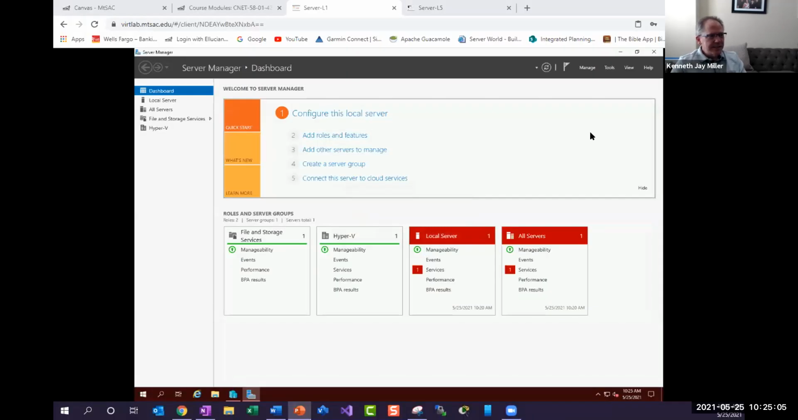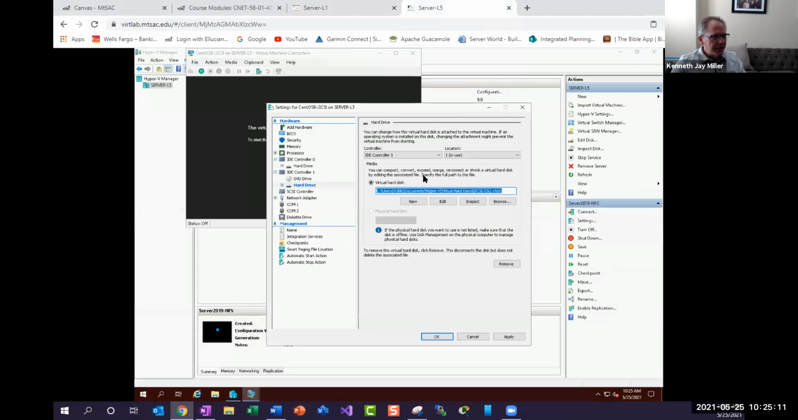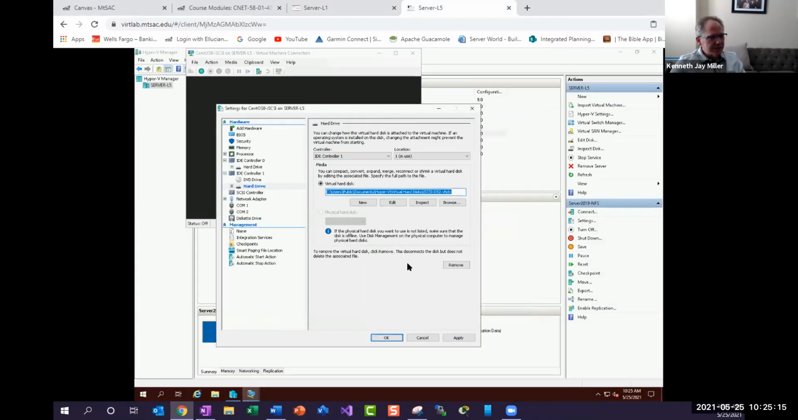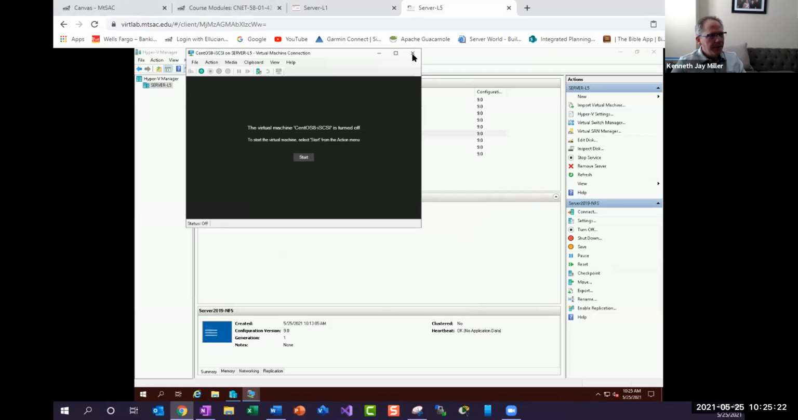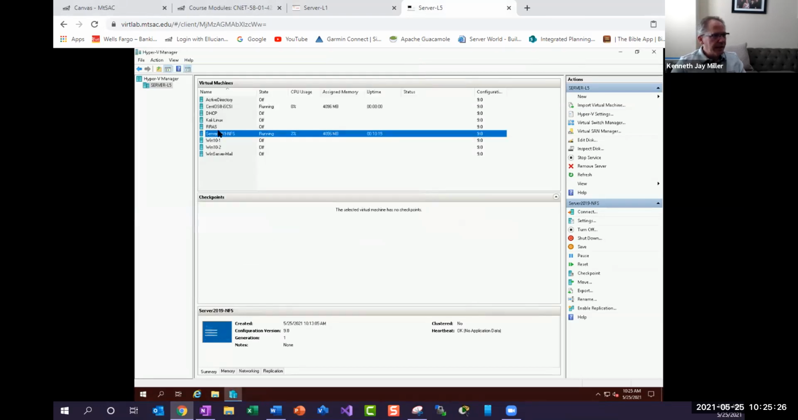Okay, so that's it for the lecture material. Now let's go back to our server here. And once it's done, notice it says it's not there anymore. Just click OK. All right, and then start up CentOS. So I'm going to close that and come back into our server.